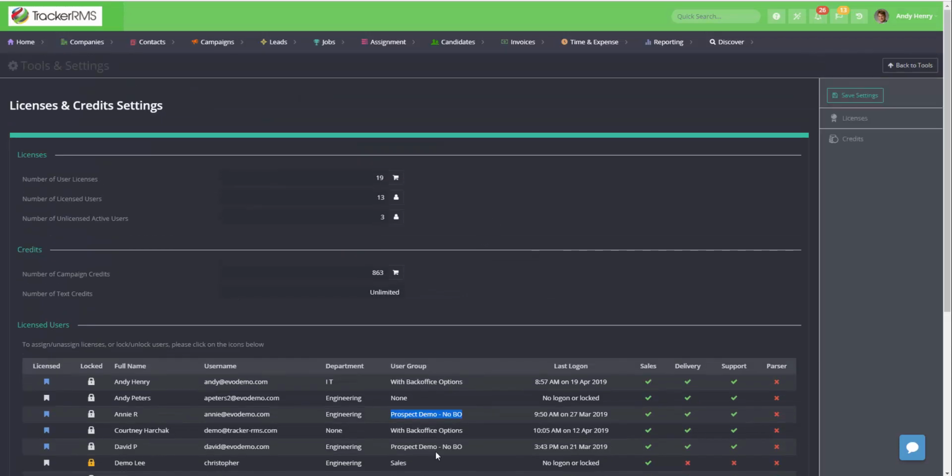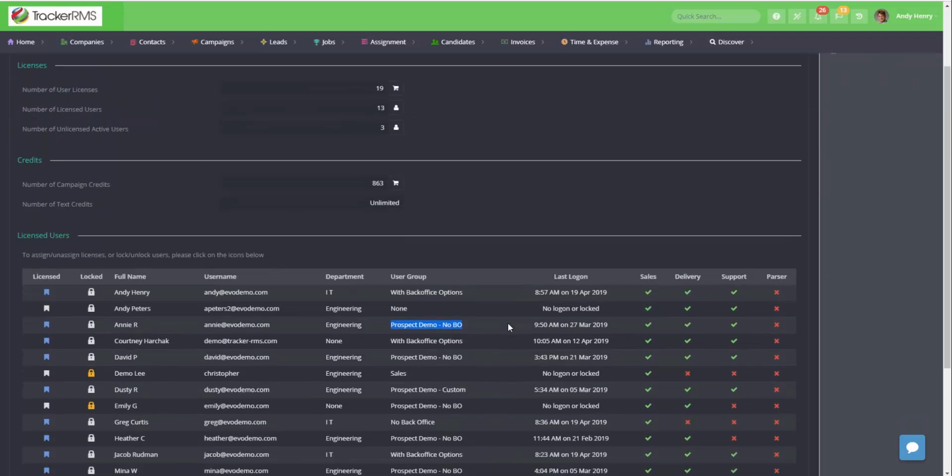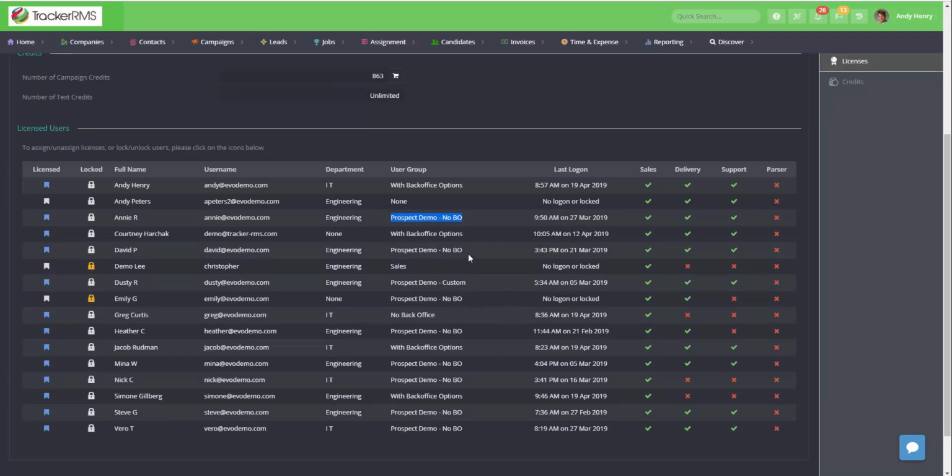Now that I know which user group she's in, I'll also probably want to take a look at whoever else is in that group. So David is also in that group. Emily is locked out, so she doesn't count. Heather's also in that group. So you see there's lots of people. So if I want to make the change to everyone in that group, that'll be easy. If I just want to give the change or new privilege to Annie, I'll show you how to do that as well.